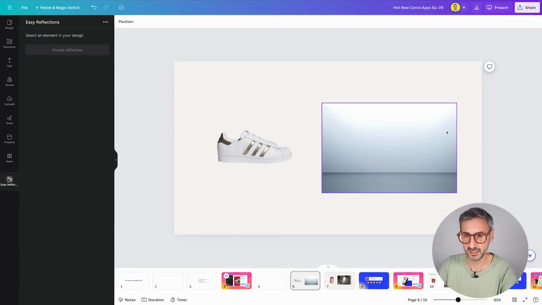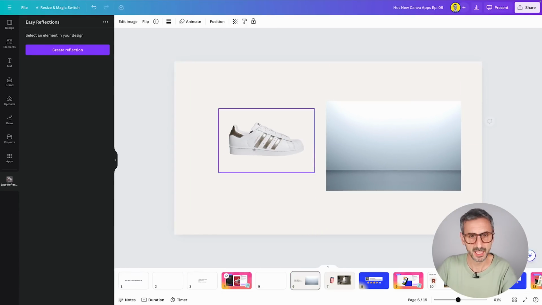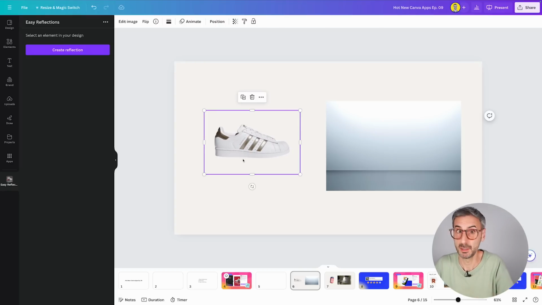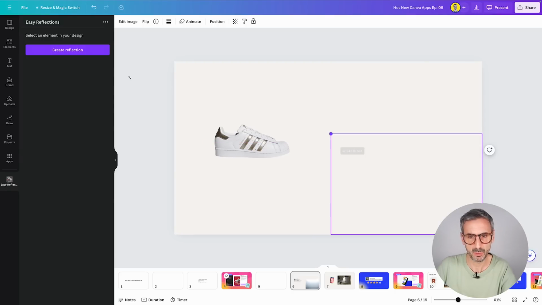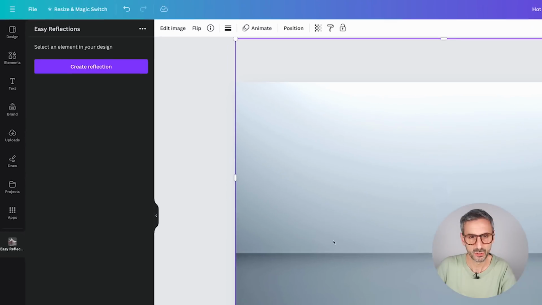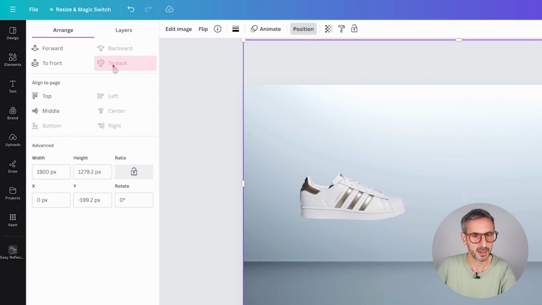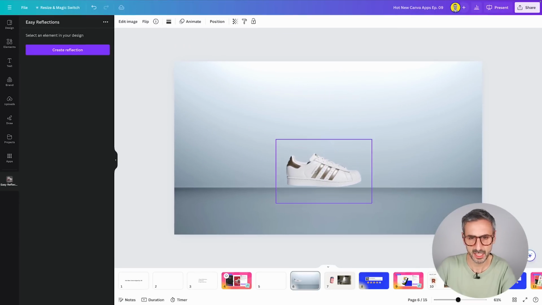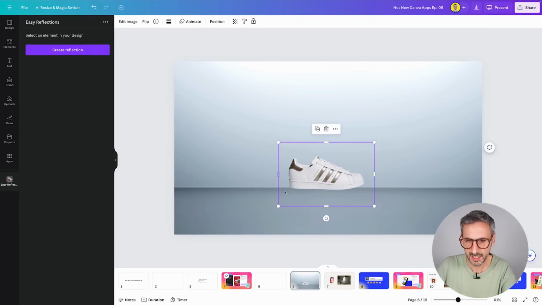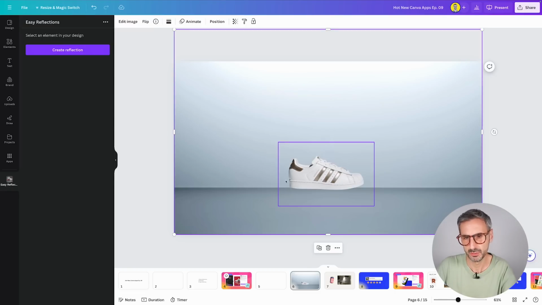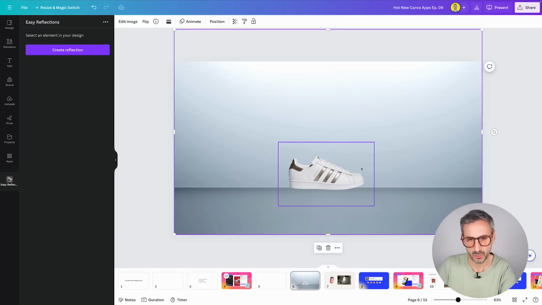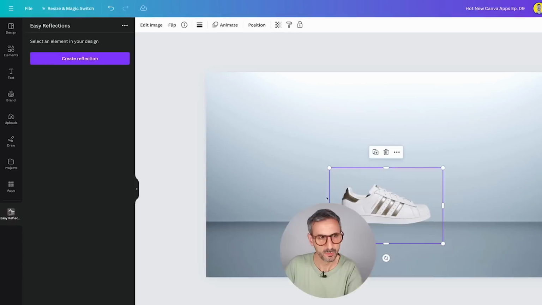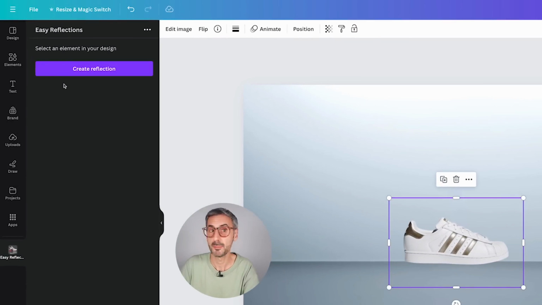Okay, I have selected a kind of a background and a shoe right here without a background. So what I'm going to do is to first place this background on my design like so. I need to position it in the back. Now I have the shoe floating right here. I want to create a realistic reflection of this shoe right here in the other part of the background, the part that is darker right here. So I will select the shoe and then use the Easy Reflection app, create reflection.